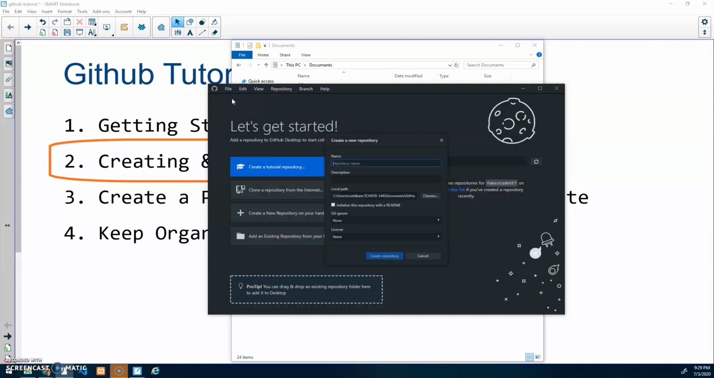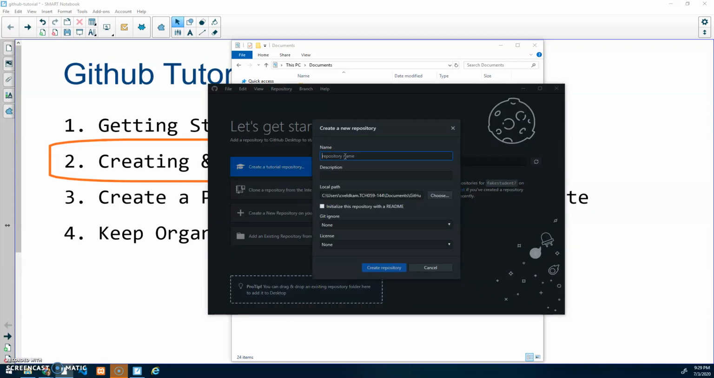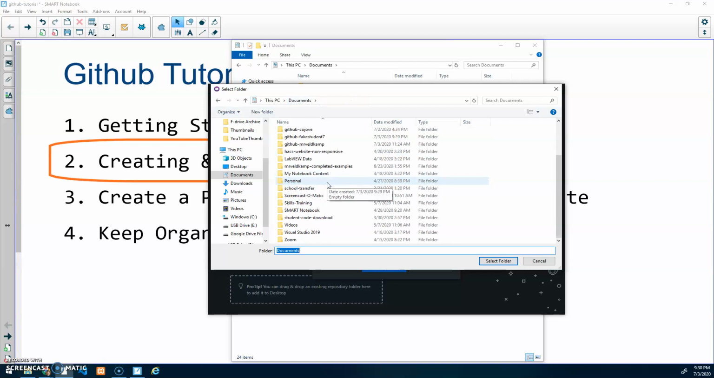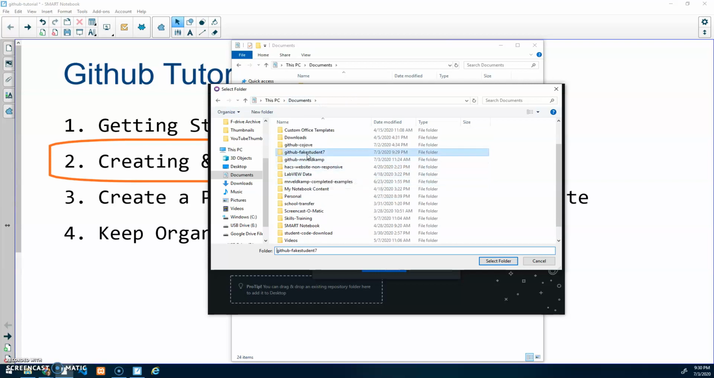Okay, new repository. And we give it a repository name, and I'm just going to say testing, description, my first repository. Okay, and then I choose the local path, and that's going to be that folder that I just created. So documents, GitHub fake student 7 is where it's going to go.